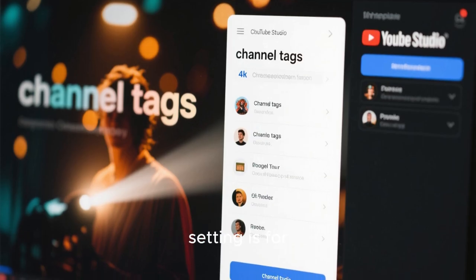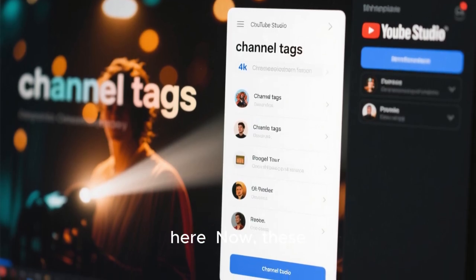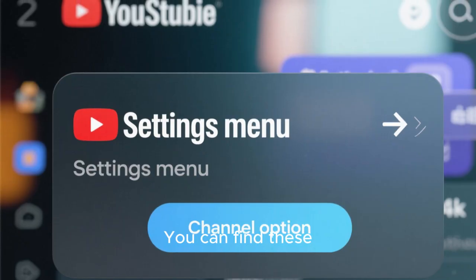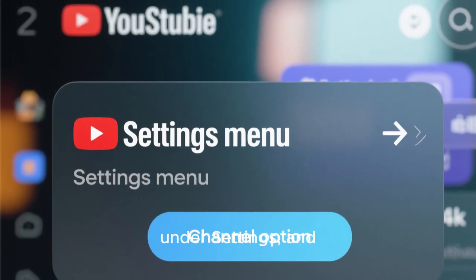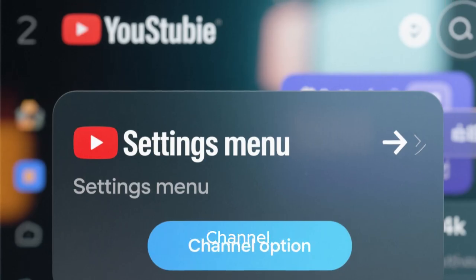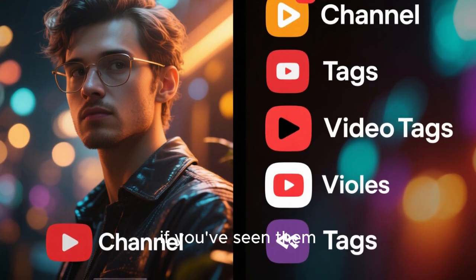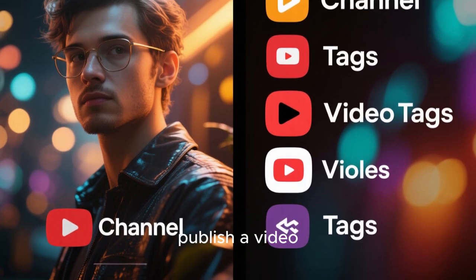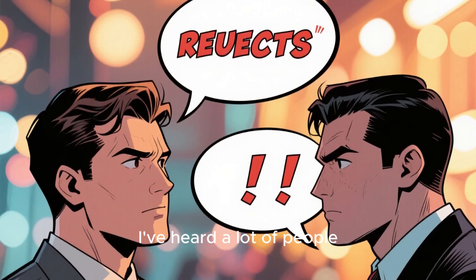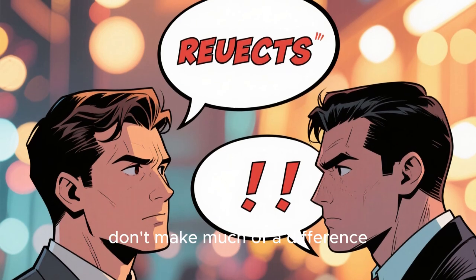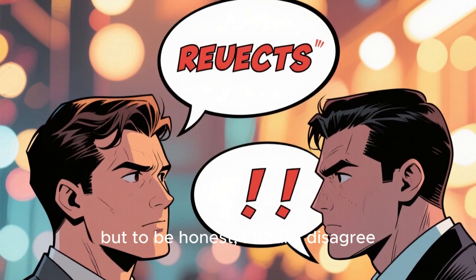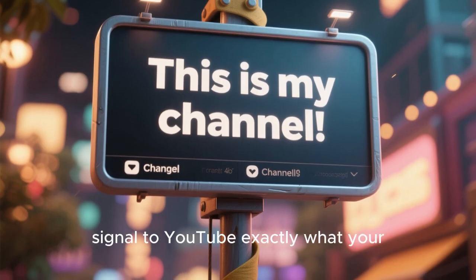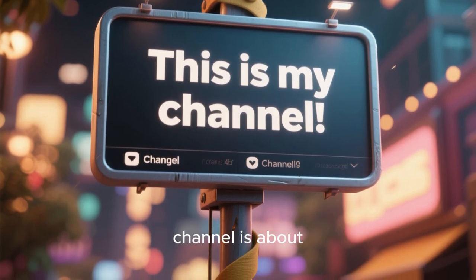Next up, the next setting is for these things right here. Now, these are called your channel tags. You can find these in YouTube Studio under Settings, and then click on Channel. Now, I'm guessing if you've seen them before, they're actually quite similar to the tags you see when you publish a video. I've heard a lot of people say that these don't make much of a difference. But to be honest, I totally disagree. Channel tags are a perfect way for you to signal to YouTube exactly what your channel is about.